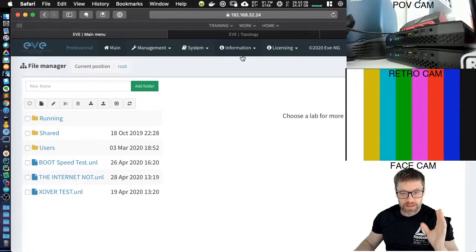So this is the EVNG image running inside the ESXi. This will be a nested virtualization. Obviously, you understand the ESXi has a hypervisor, and running on that hypervisor we have EVNG, which itself also runs a hypervisor, so it's a nested hypervisor.